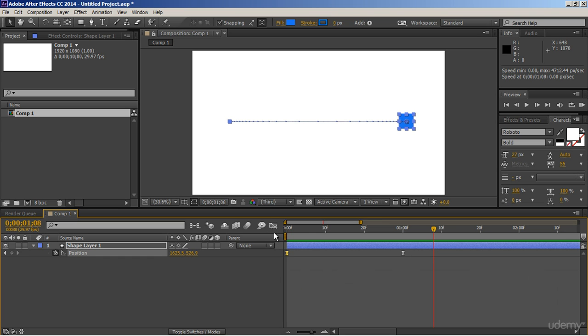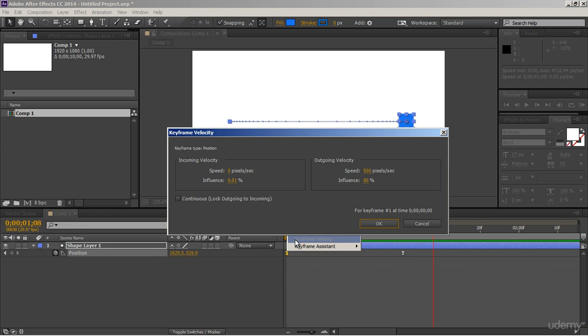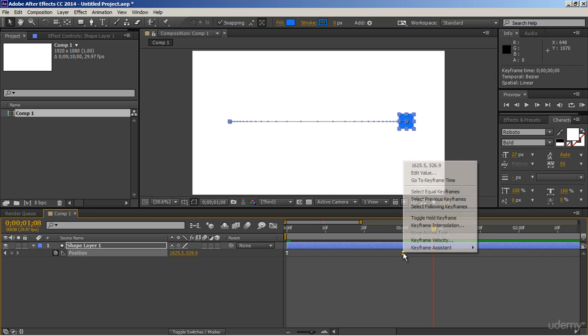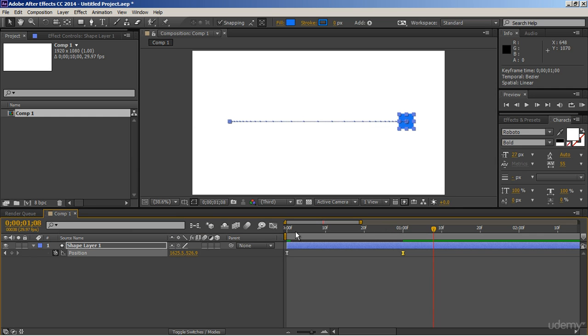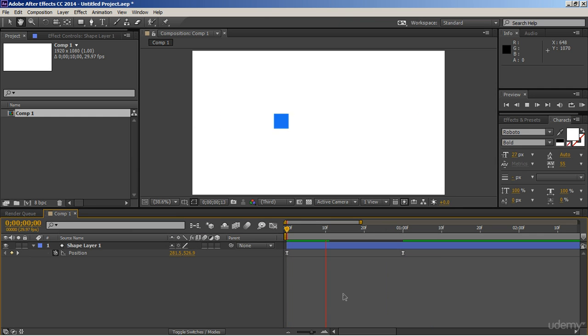Go back to keyframe mode. You can change the keyframe velocity anytime you want, and it will change the animation. In order to keep the animation speed the same on both keyframes, you have to use the same values on both keyframes. Now play it. Nice.